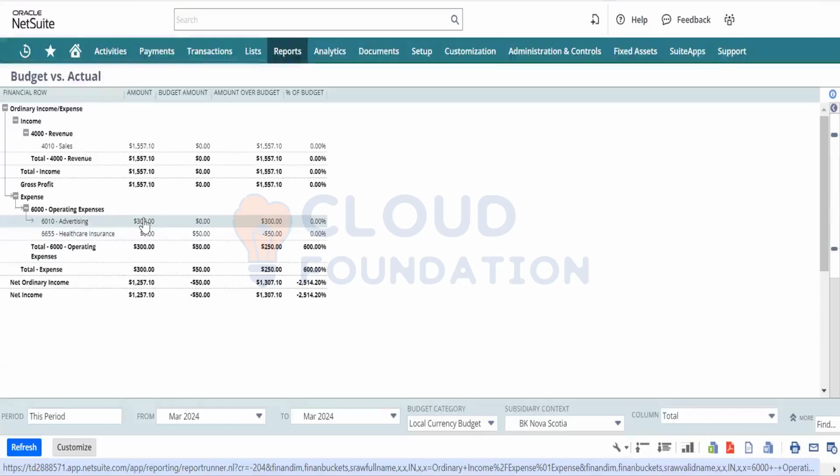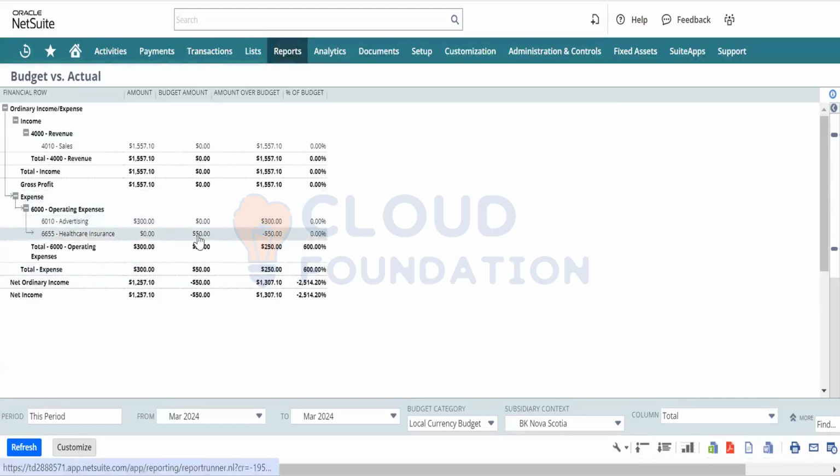So this is the actual amount, and this is our budget amount. The amount over budget we get here. So budget versus actual, that's where the budget amount shows. What happens is in budget versus actual, it will take all the GLs, whether you created the budget or not.